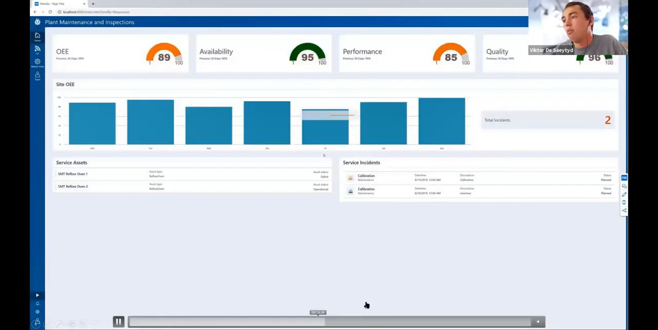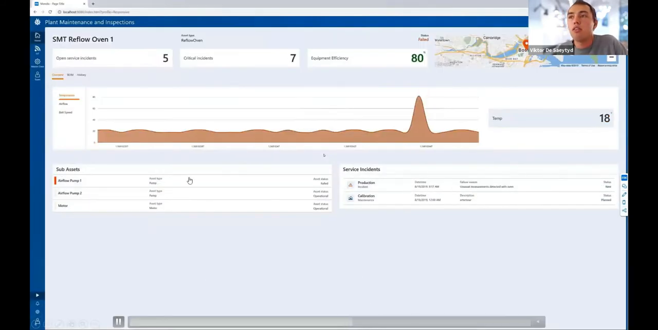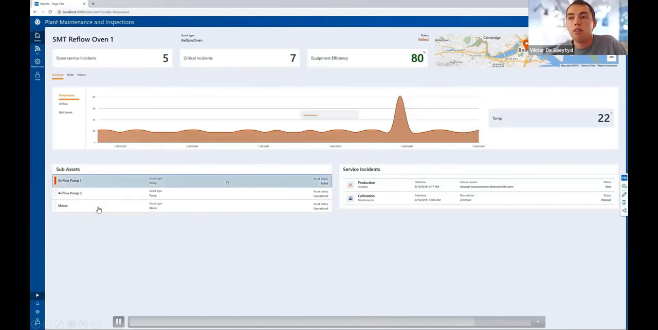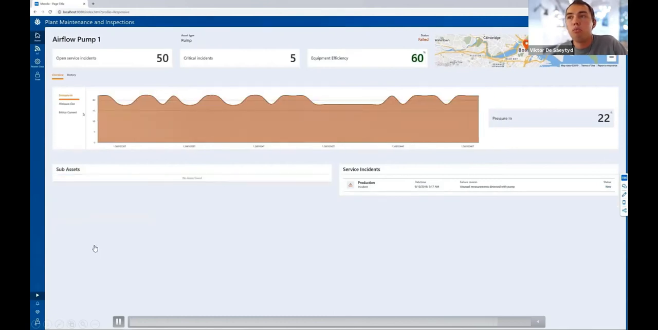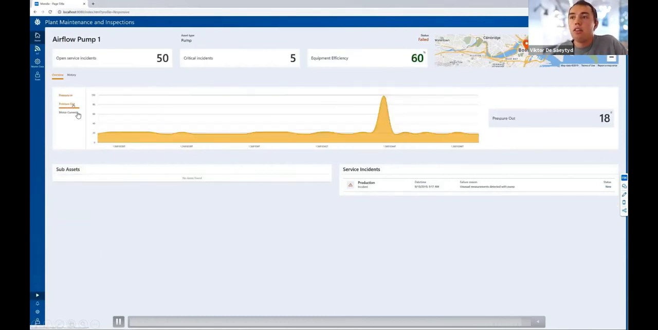So let's skip a little bit. Here we see it in our oven 1. We see that there is a spike in temperature. This was detected by our MindSphere system, and we can see that the problem is related to air pump 1. We can see that there is an increase in the pressure of our pump.